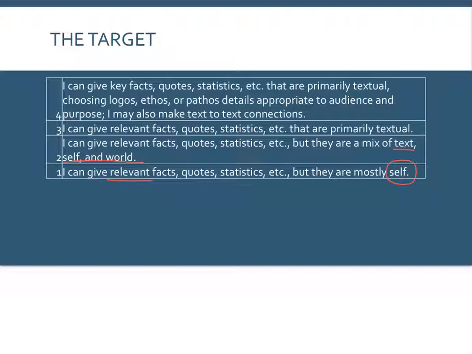At a 3 level, relevant facts, quotes, statistics, etc., they're primarily textual. So you might have one self example, but that will be it. And it had better be a really good one if you're going to use it.